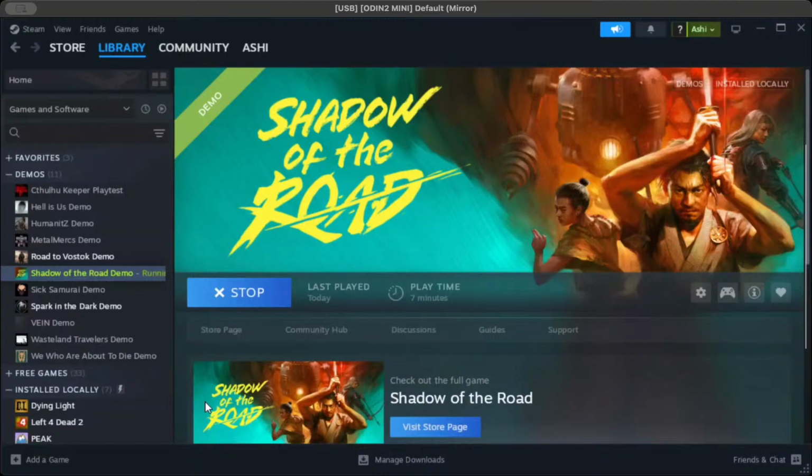So we're going to try one more time, Shadow of the Road. Just changed a couple settings there. See if we can get it to work better.